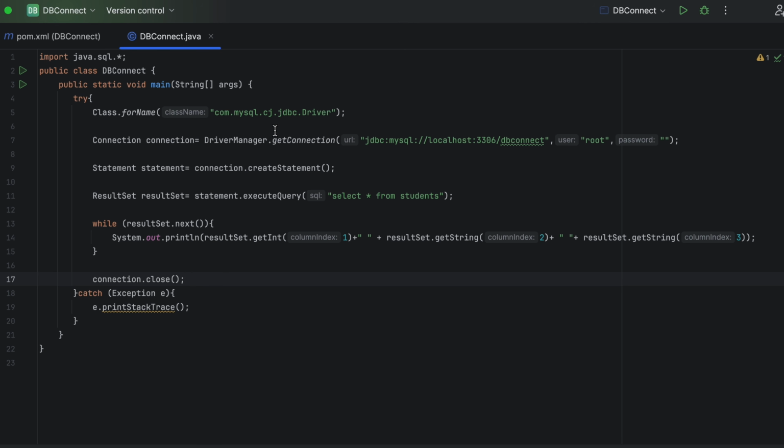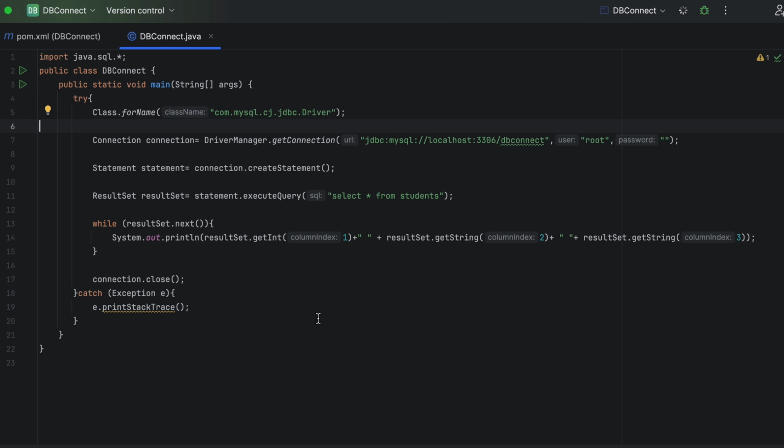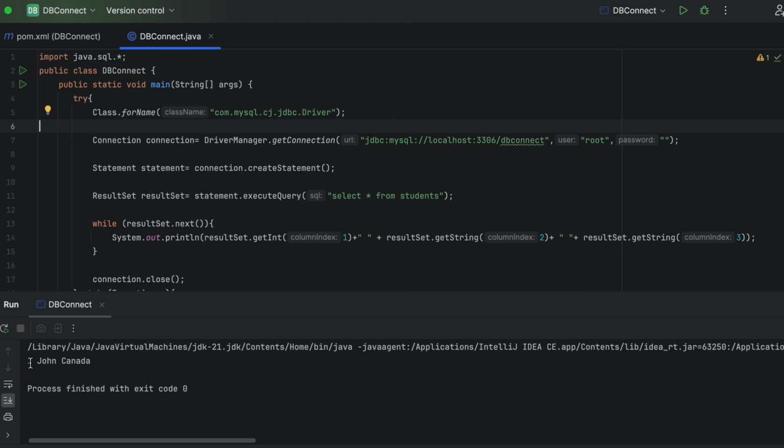If I just right click onto DBConnect and click onto Run DBConnect.main, now you can see the data: 1, June and Canada.